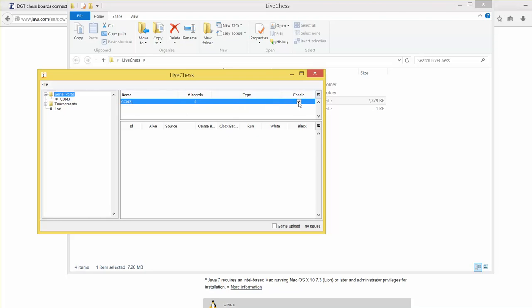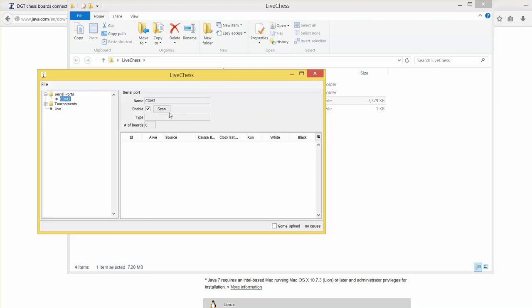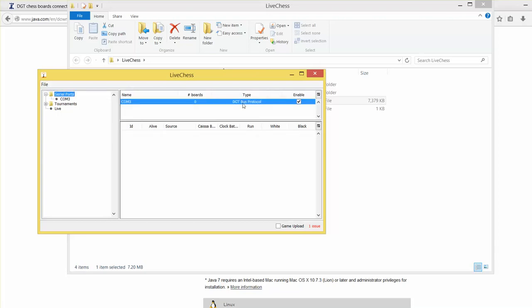If you enable it, wait for a second, come over to COM3, scan. Actually, I just turned the chessboard off and back on. I'm going to enable this. Here we have the DGT board showing the type.